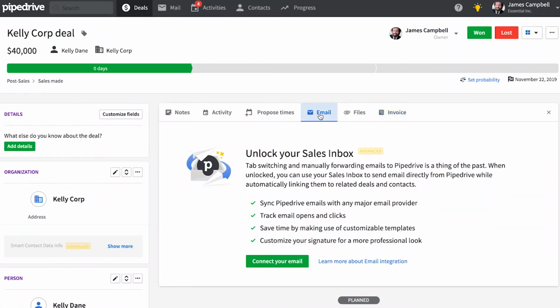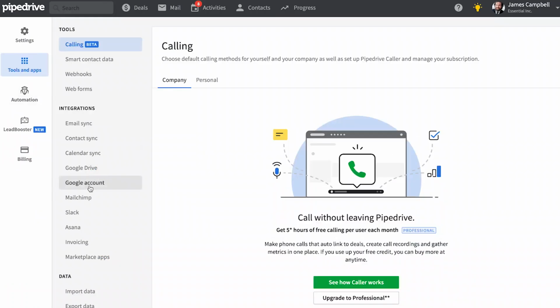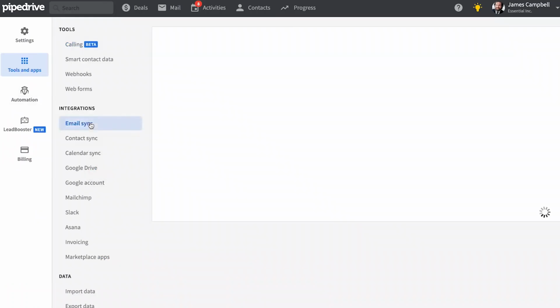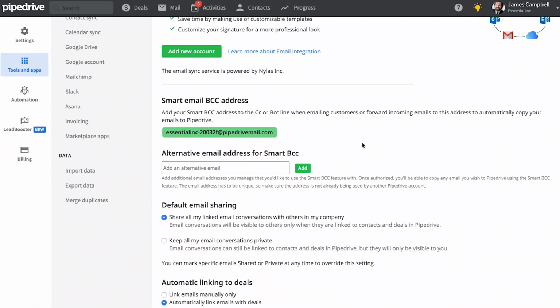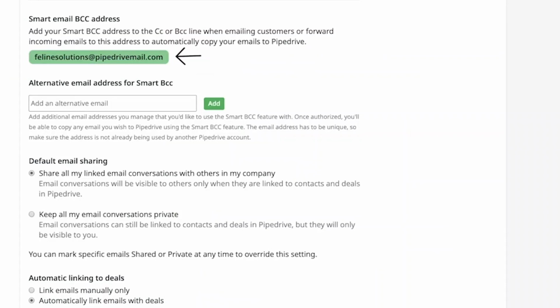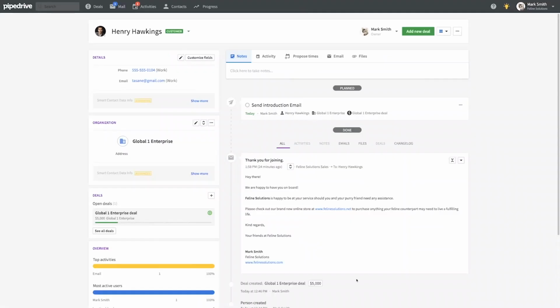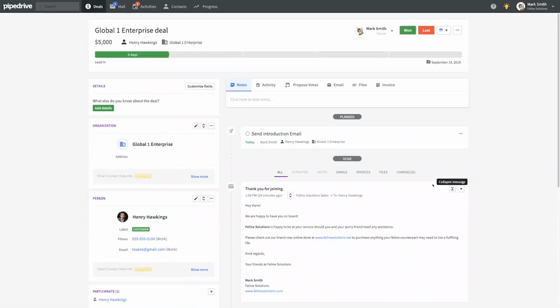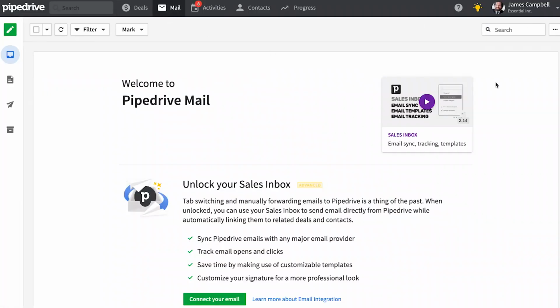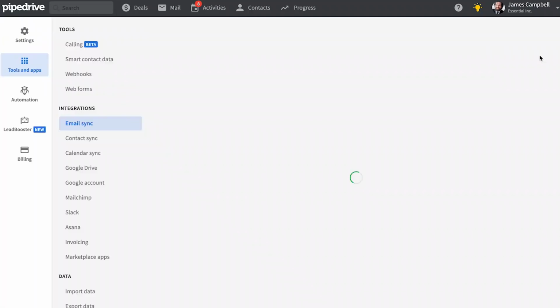You have a couple of different options here. With the Essentials plan, you have Smart Email BCC, which is this intelligent one email link that you can BCC to any of your email conversations, and then Pipedrive will do its best to match the name and the email to contacts that currently exist in your Pipedrive account and forward those emails to those actual contacts. You can get your Smart Email BCC in your email settings right here as well.